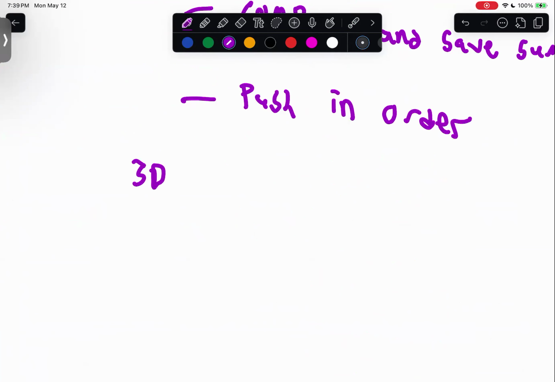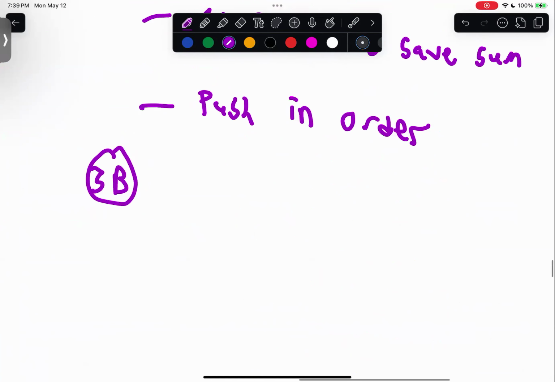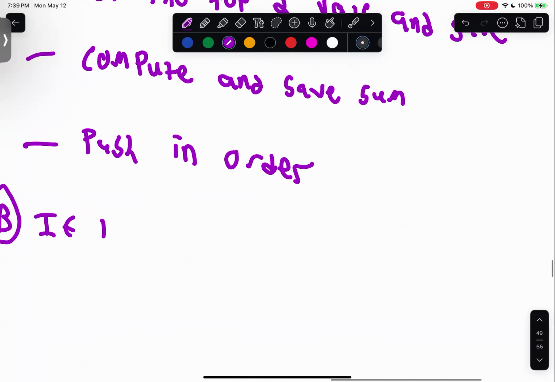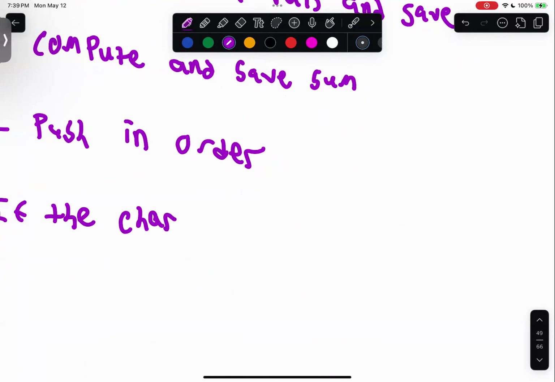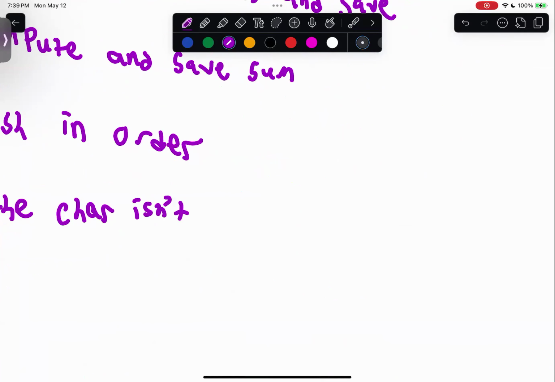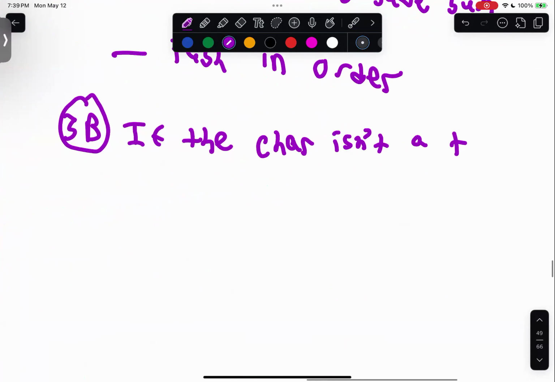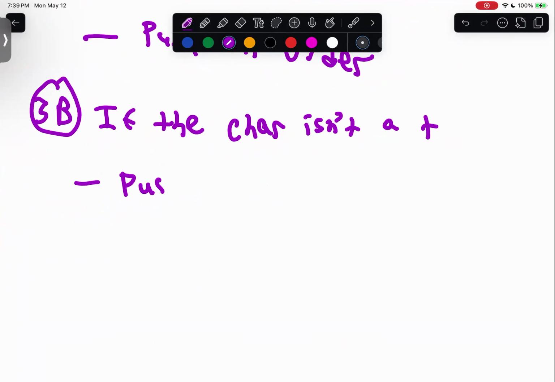Now 3b, what if it's not a plus sign? If the char isn't a plus, what am I going to do? We said if it's not a plus, if it's an integer, basically. What do we say to do? Push it. Exactly. Push it.